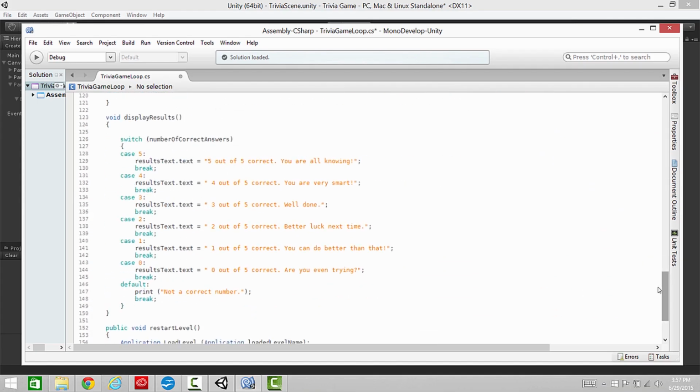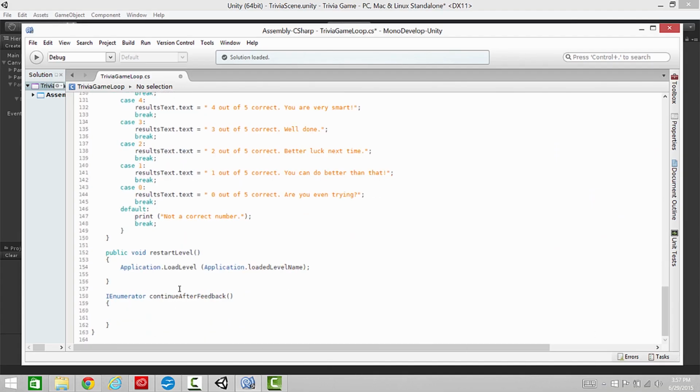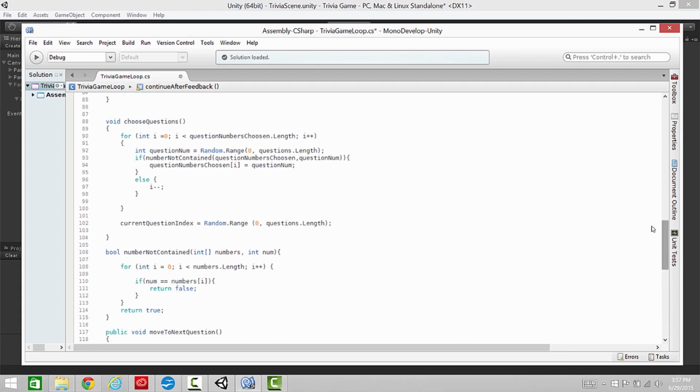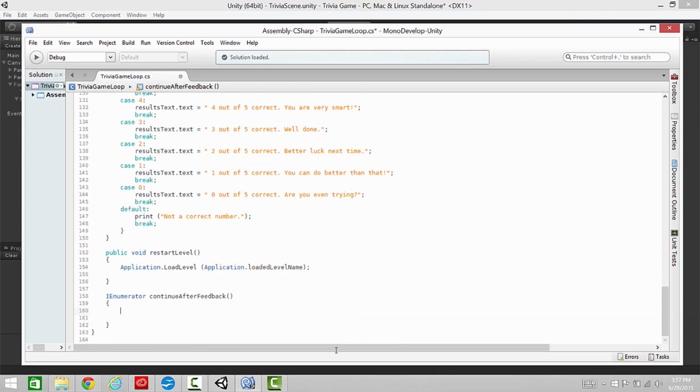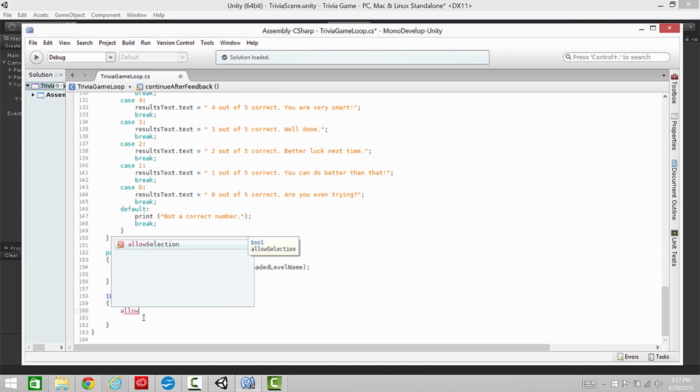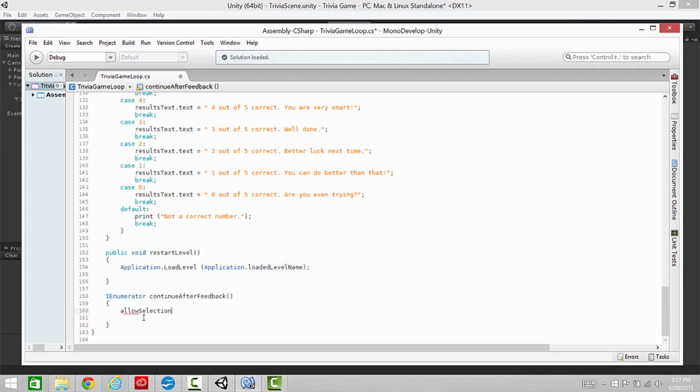So there we go. Now, down here in our enumerator, first thing I'm going to do is, okay, so we're going to call this coroutine up in our check answer function here. So this is whenever you click on a button, it's going to run this. And so say you click on a button, and it gets to this, it's going to be like, oh, you selected a button? Well, guess what? You can't select anything until we're done with this pause, until we've moved on to the next question. So allowSelection is going to be equal to false. Just like that.